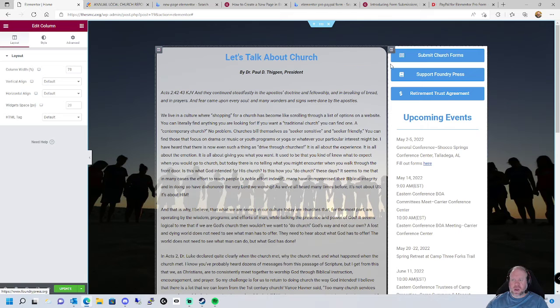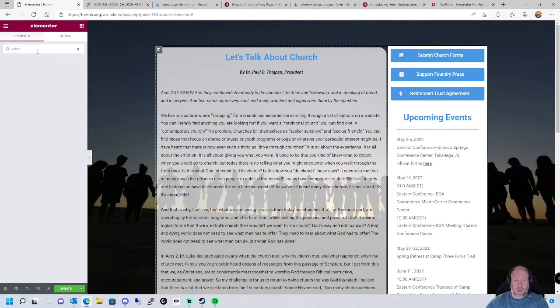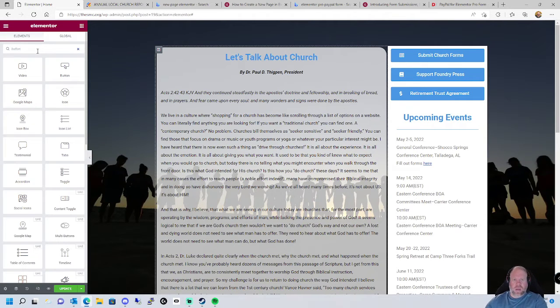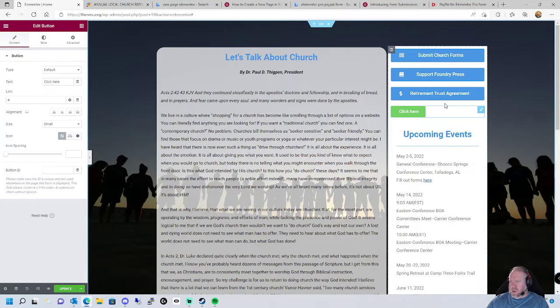And if we want to create a button, for instance, to donate to the denomination, we would simply click in this area. We'd click over here on these nine squares, and we'd say button, B-U-T-T-O-N. So we're going to do a regular button, but there are some other options. We'll look at that in a little while. And just drag our button over here, right underneath the church retirement agreement.